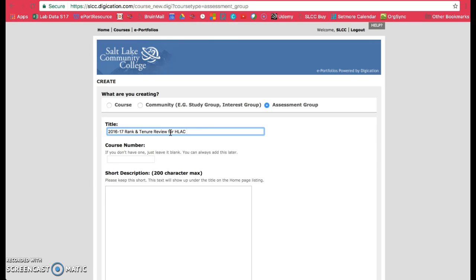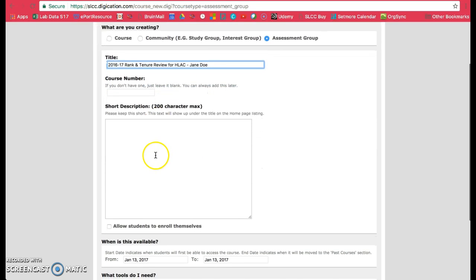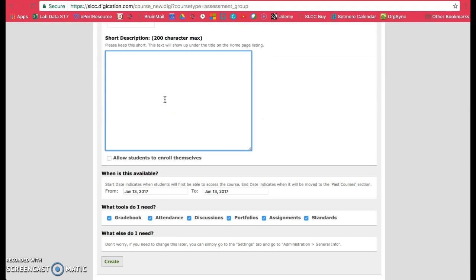So this would be the case if each person submitting their portfolio has a different review committee. If that is the case, go ahead and just type down the name of the person who is submitting their portfolio for review. Skip down to short description. This part is optional, so if you do want to put a short description here, feel free to do so. Just click in the box and type in whatever you want.